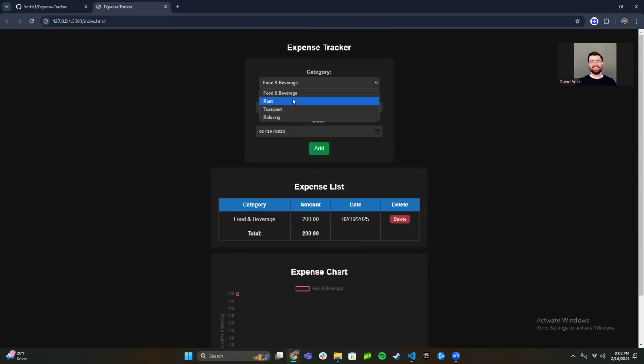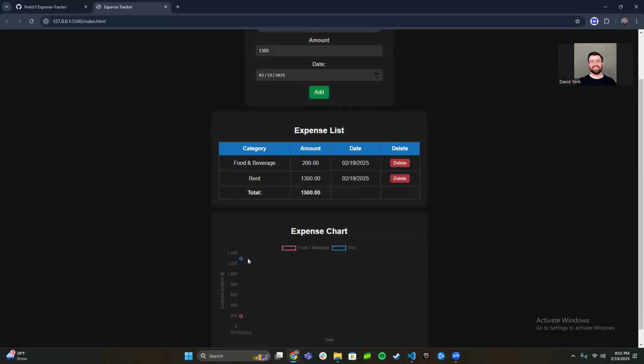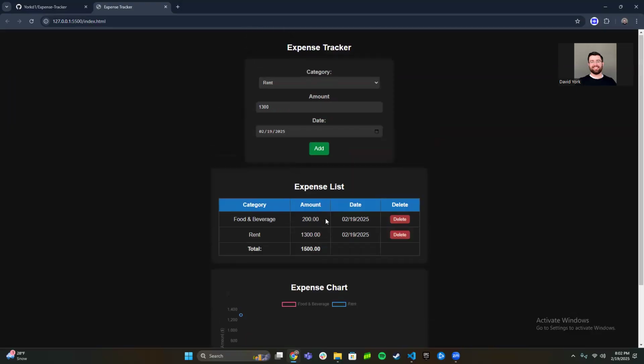Let's go ahead and choose a different category. We'll do rent this time. Usually my rent is around 1,300. And we'll just go ahead and say it's the same date, right? Okay, so we have two entries for that and 2 points in our graph.